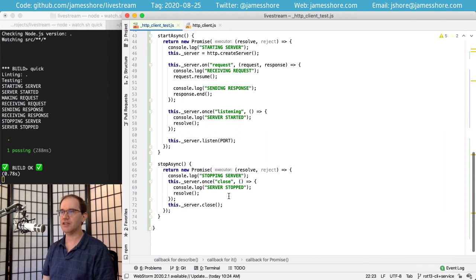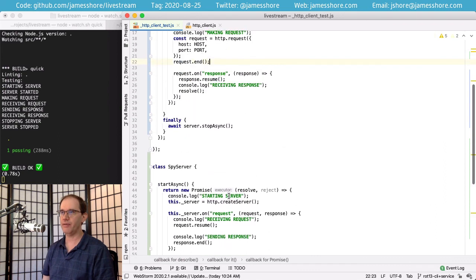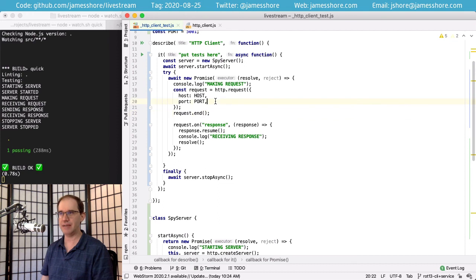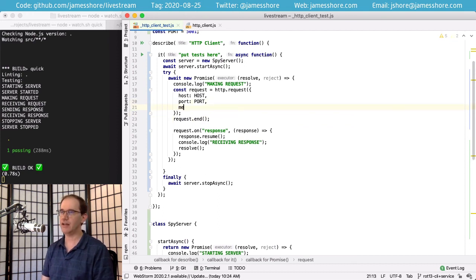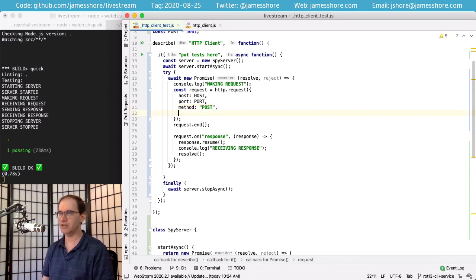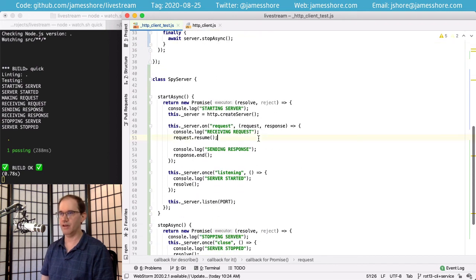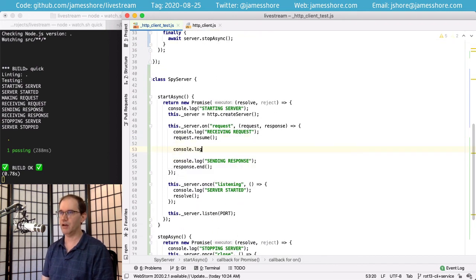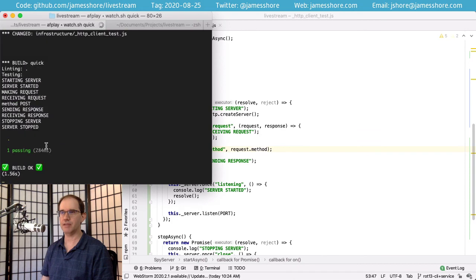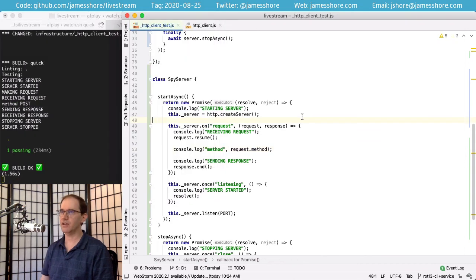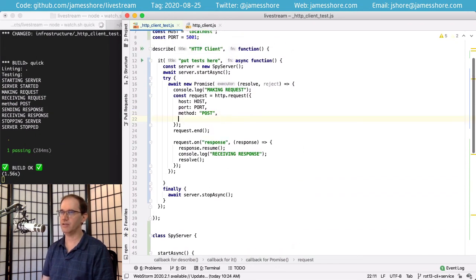Okay, let's see. So we need to be able to make specific types of requests, and we also need to be able to make assertions on it. So let's go ahead and say that the method is going to be post, just for sake of interest. And let's see if we can get the method to show up here. So I'm going to log that our method is request.method. And hopefully that will come up as post. It did. Good.